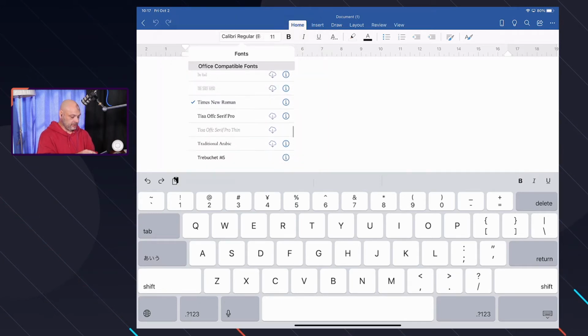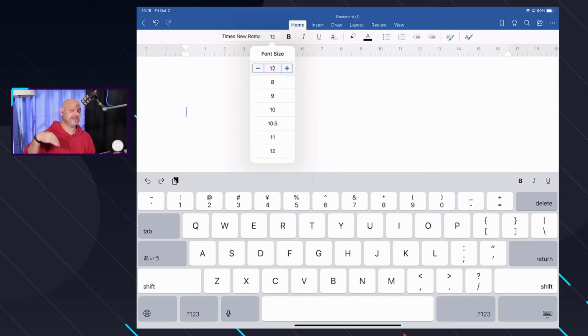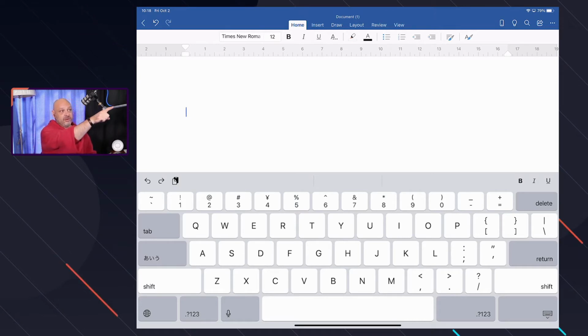There it is. So Times New Roman. So we want to set it for Times New Roman. Font size should be 12. Not 11, not 10, not 10.5, not 14, not 16, definitely 12, only 12. All right, next thing is we're going to look up over here.